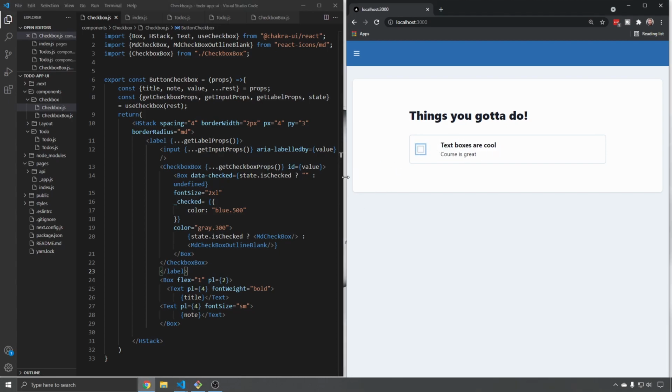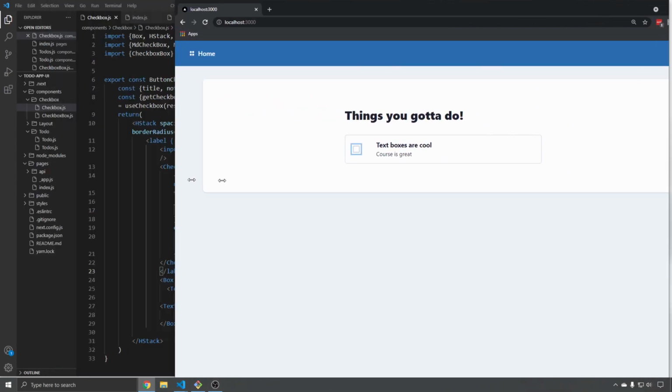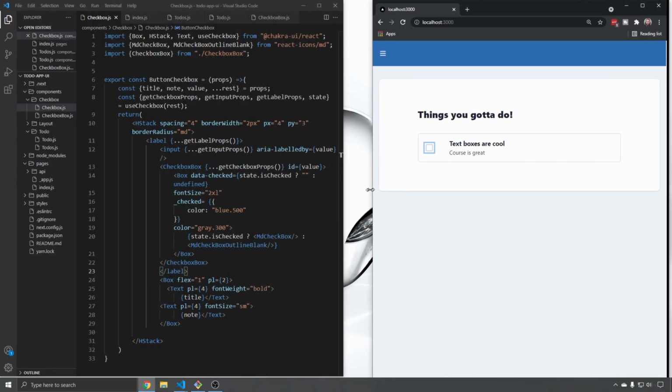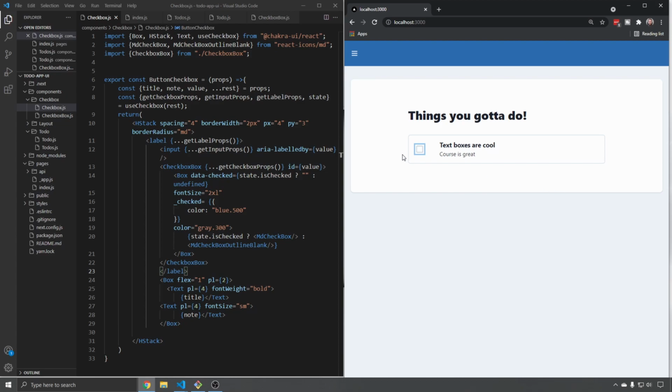So now we have everything sort of working. It moves around and it's super responsive. Nothing really changes, but when we check it, it's blue and highlighted. And when we uncheck it, it's now gray. So now we have a fully working page that is using checkboxes through ChakraUI.